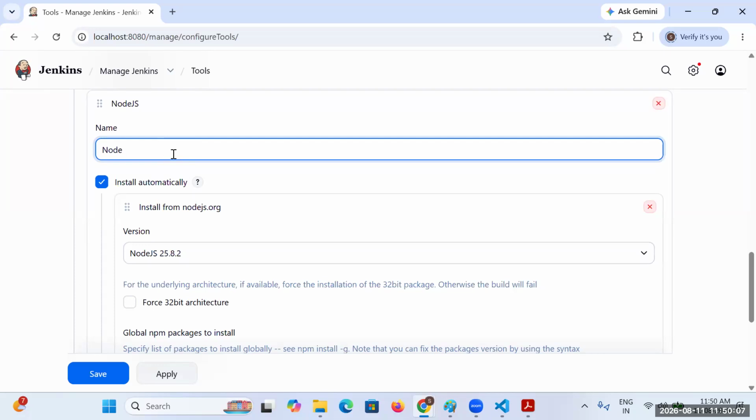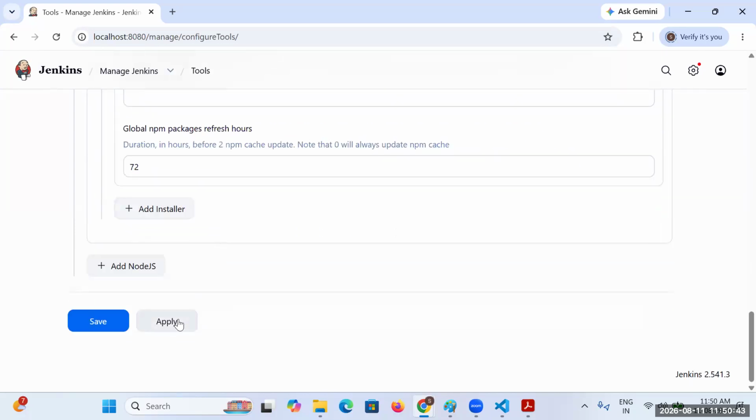Then you will be taking the install automatically option. Make sure you click on the checkbox of install automatically. Then, whatever version of Node.js has been installed on your laptop, it will be selected automatically. Then click on apply and click on save.